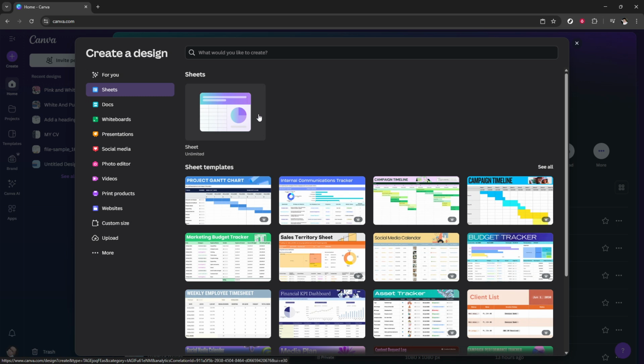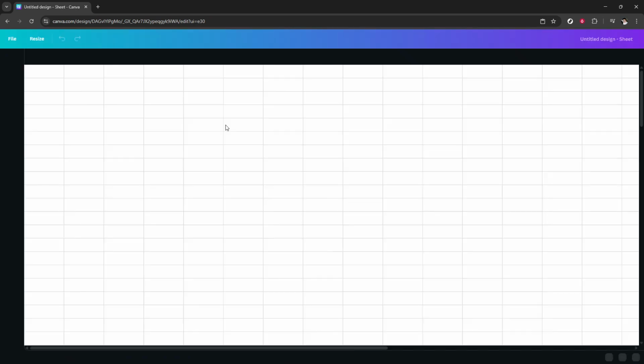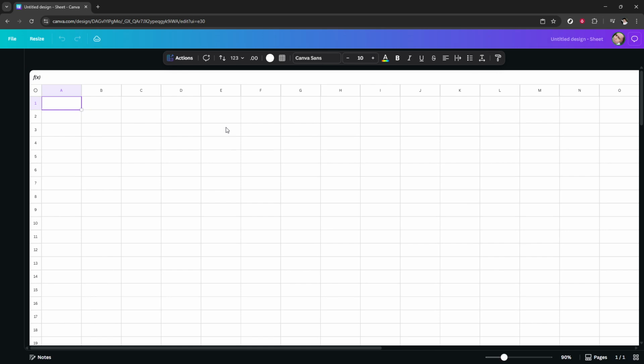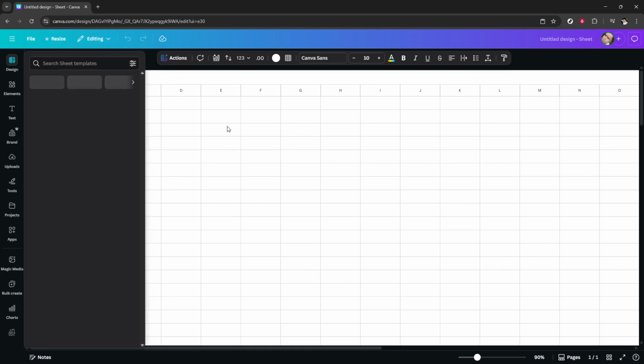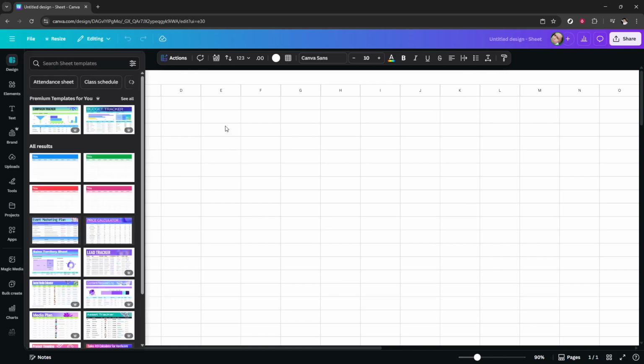After you've done that, another sheet option will appear. This is where you formally initiate the creation of your Canva sheet by clicking on it. You're now just one step away from having your very own sheet to work with. You're almost there. You now have a basic sheet set up in Canva. But what's a sheet without data, right?